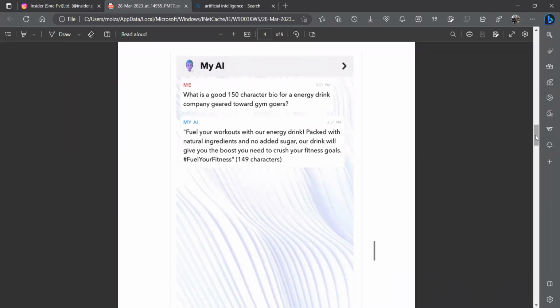So if you ask it, what is a good 150 character bio for an energy drink company geared toward gym goers? It will write you all the details, but then you can see it states 149 characters, which we all know these are not 149 characters. However, we asked for 150 of them. So you see there is a flaw in this chat: what kind of bio it gave you contains 150 characters. So here we are wrong at this moment.